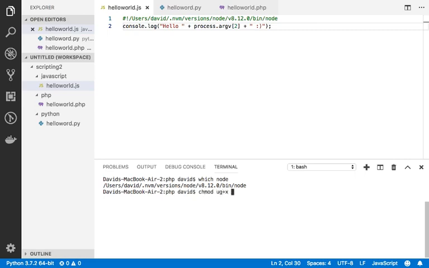Give my script the executable permissions. Oops, this is actually changed directory into my JavaScript folder. Give my script executable permissions, and now I can run it as an executable.